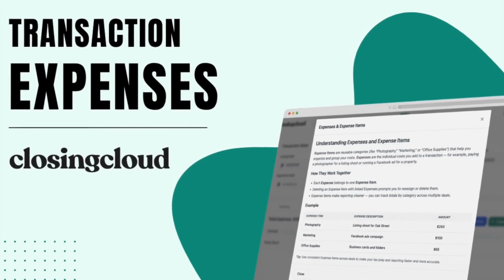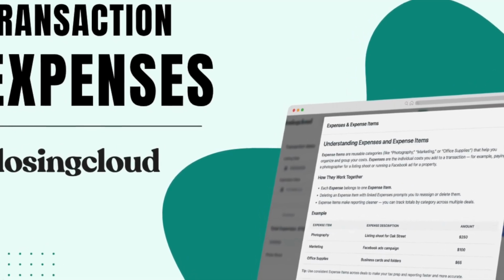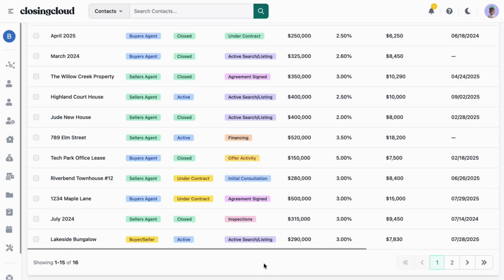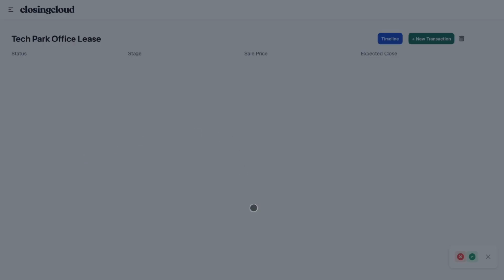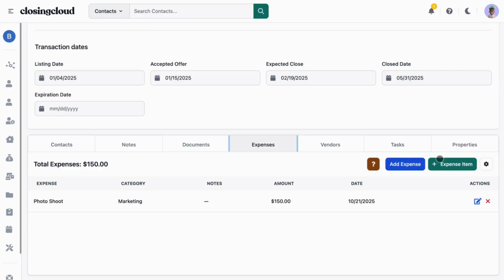Hey everyone! We're going to walk through creating expense items and attaching them to our transactions. First step, let's navigate to a transaction and make sure we are on the Expenses tab.